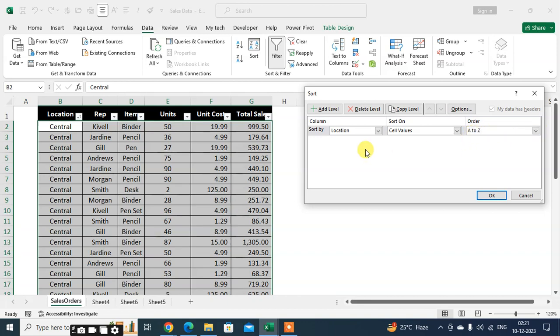Okay. Then I want to add one level. I want the total sales. Okay, sales values, smallest to largest, largest to smallest. I want the largest one. And just click, you add one. You can also add one extra level. I just want to add this one, total sales first, and just click on OK.